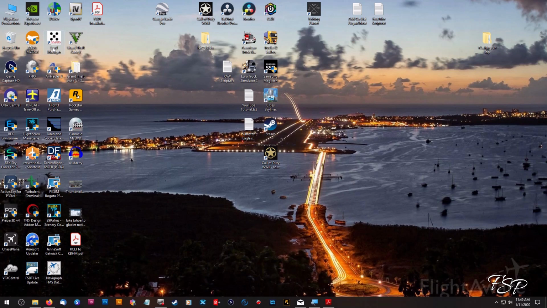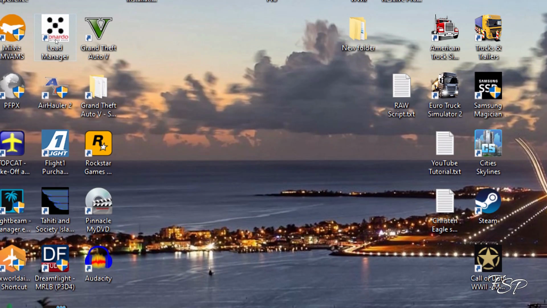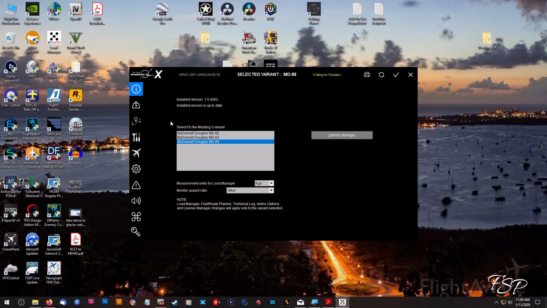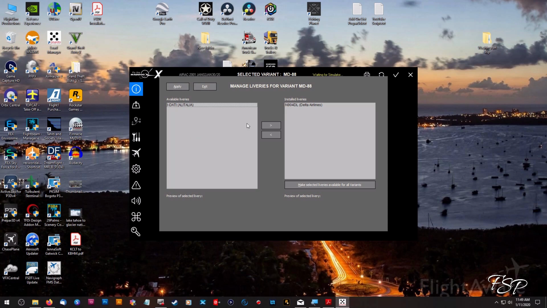And then we're going to open up our load manager again. Sorry about that. Then we're going to head over to the Livery Manager tab. And now you can see in the left-hand column, I actually have something. So we're going to move that over to the right-hand column by clicking on that little right arrow. And we're going to hit the button there below to basically install it.